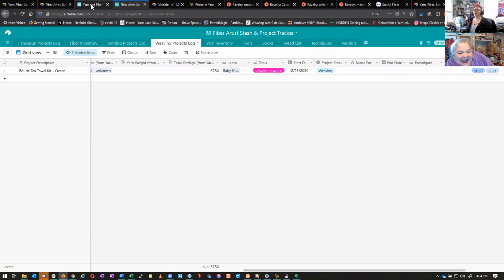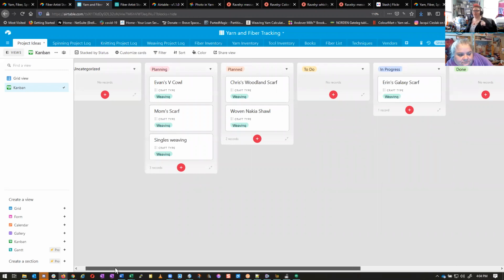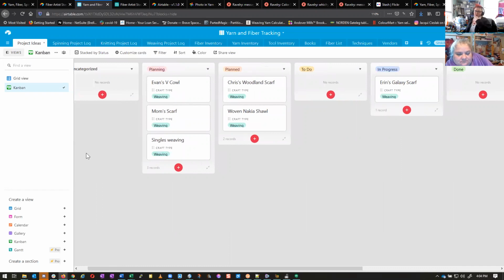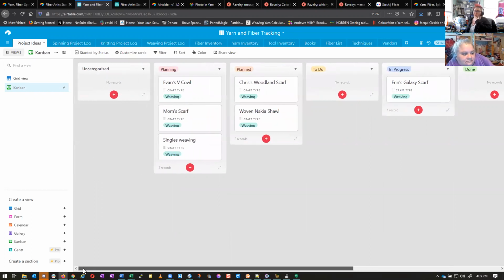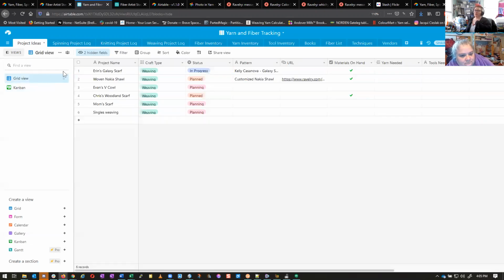Alrighty. Okay, so now we're going over to mine, and I have one thing in mind that Evanita doesn't have in hers that she wanted to see. And this is a work in project planning board. And I have two different views for it. One is a grid view, and that is just what are the things in the queue that I want to do?